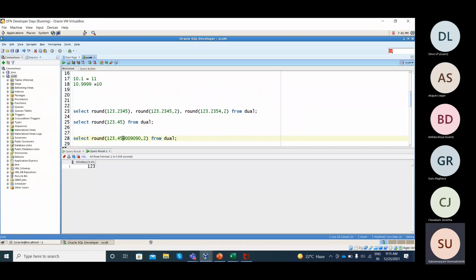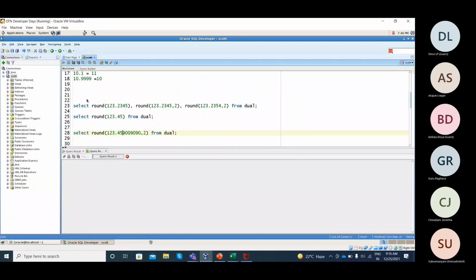But here the third decimal is 9, which is definitely more than 5. That's the reason it will add one to the previous value. 5 is there right now, so we add plus 1 to 5 and it becomes 123.46. If it is more than 5, it will add, or else it will not add. That is 4, 6. The same thing I'm going to take.